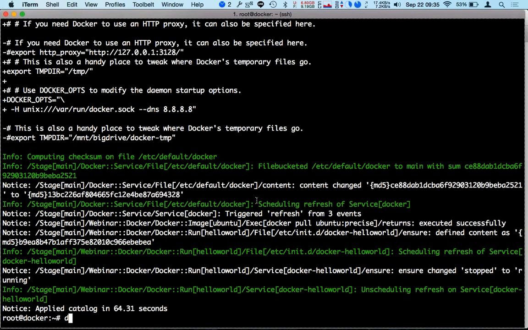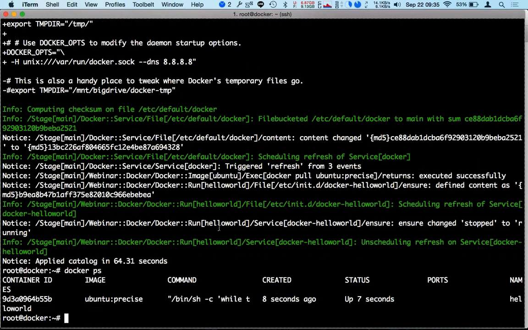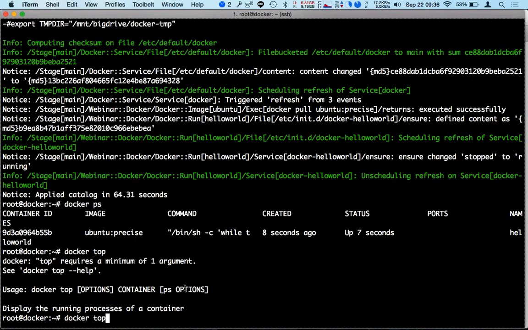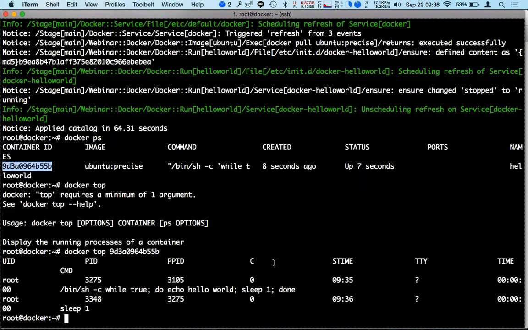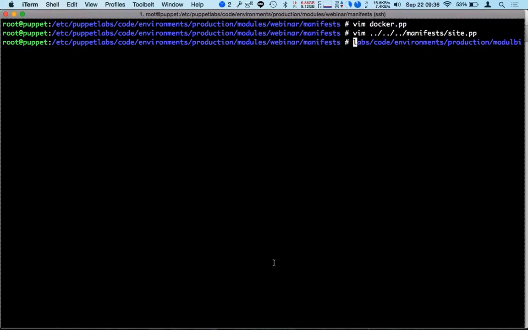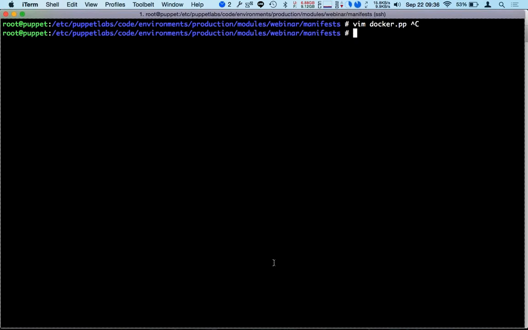So let's just verify this. And now you can see here, the container is running, Ubuntu precise, and it is running a very specific command, and so on. You can see it's running this itself. So as simple as it is, now we can have a Docker configuration. But this is very simple. What if I do something a little bit more complex with Docker?